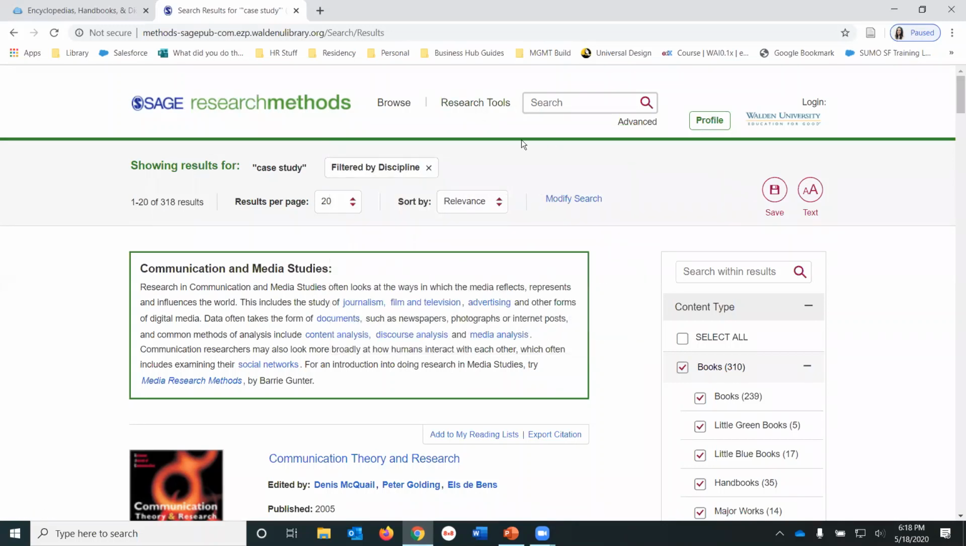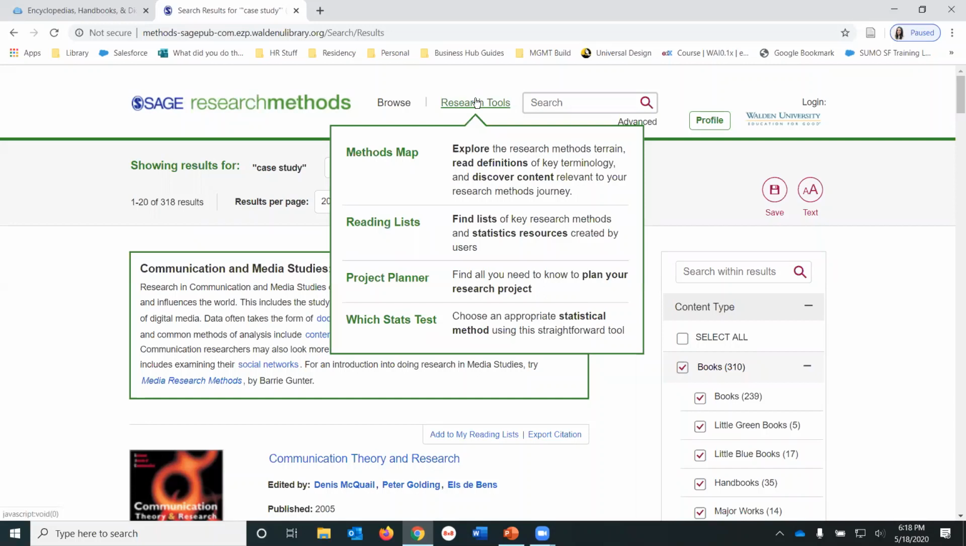Okay, so now that we've run a search, let's go up to the research tools option at the top. And if you hover over that, you'll get that drop down again. And I'm going to click on methods map.